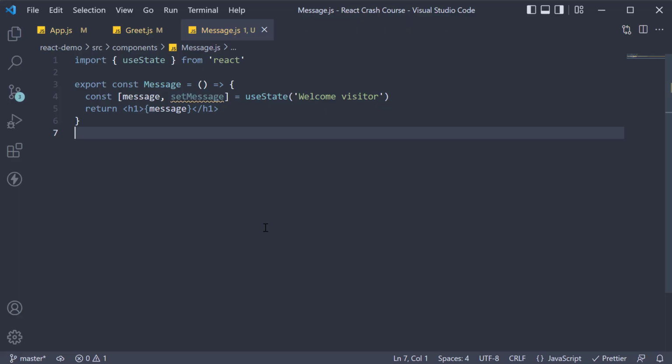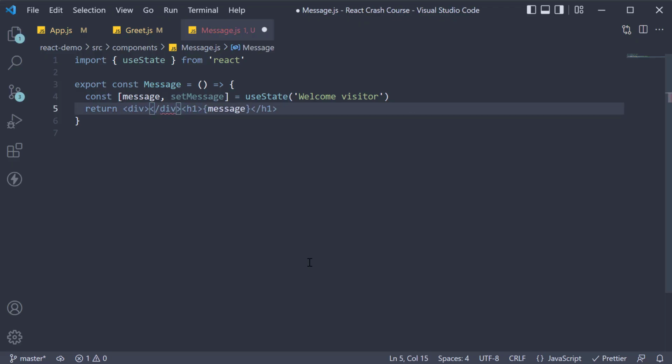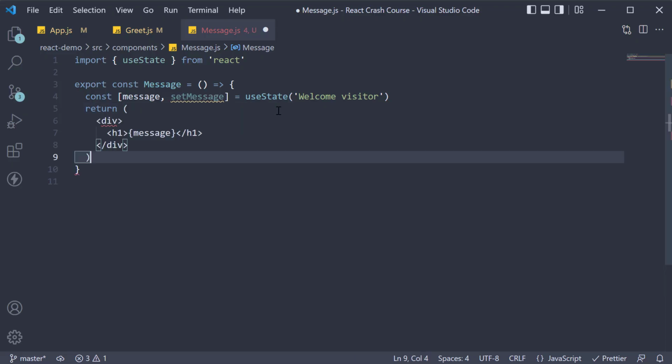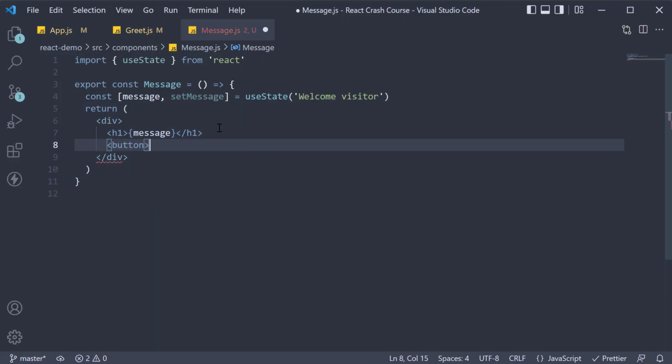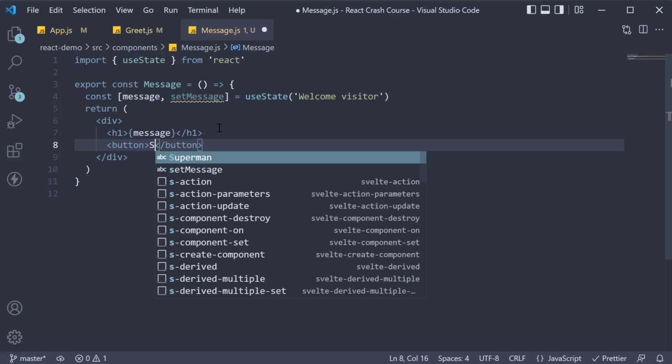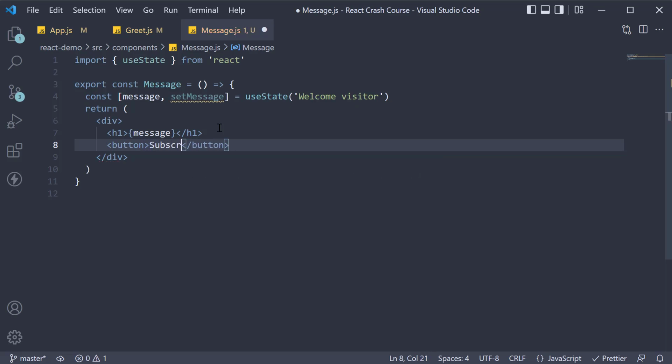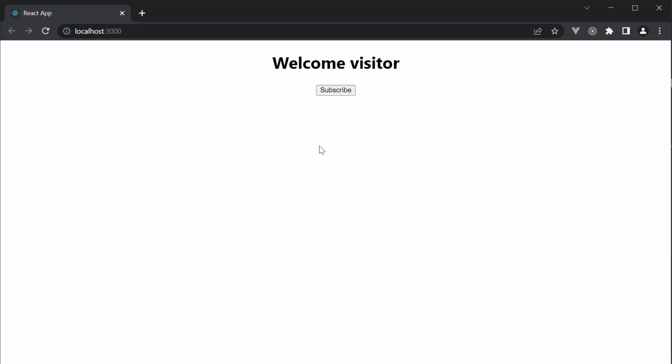For step 4, add an HTML button element. Before we do that, create an enclosing div tag, and then below the h1 tag, add a button with text subscribe. Let's quickly take a look at the browser and see if it works. The button is now placed right below the message.